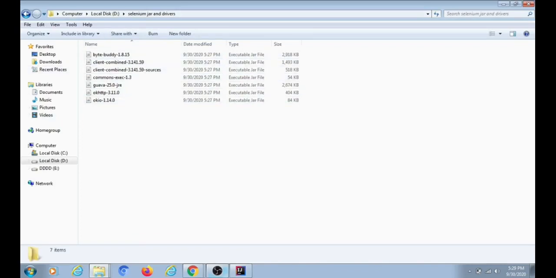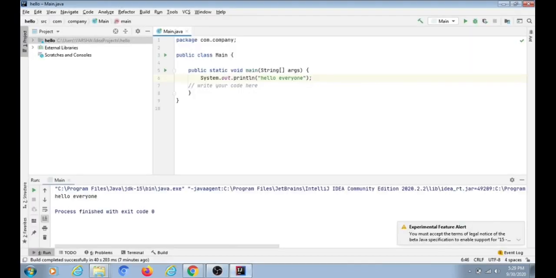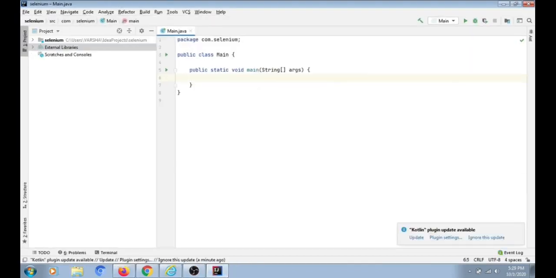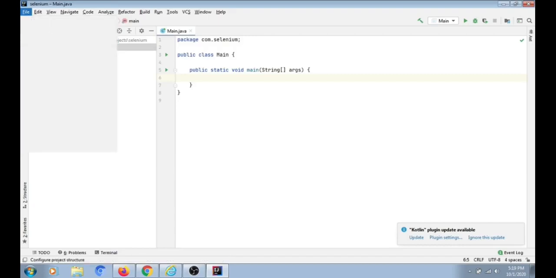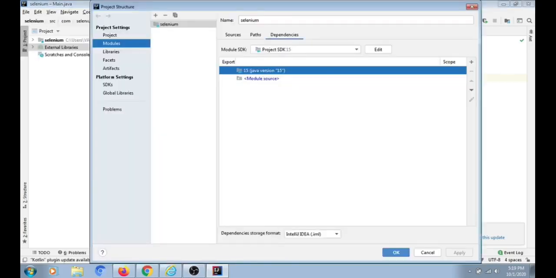Now we will add all these jar files in the IntelliJ IDE. Simply go to File, go to Project Structure, go to Modules and go to the Dependencies tab. You can see here the add sign, this plus sign. Click on this, click on JARs or directories.